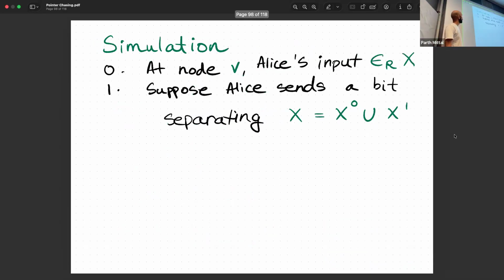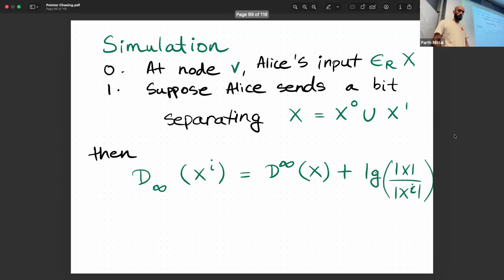So now I can tell you what the actual simulation is. We're going to zoom in on one node of the protocol, and we're going to assume we're Alice. So Alice's input is uniformly random over some set X. And now she sends a bit which separates it into X0 and X1. And now we add a bunch of steps for the simulation.